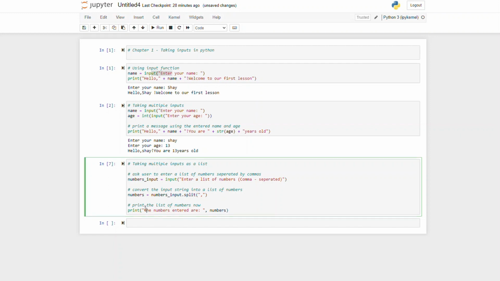In this example, the user is prompted to enter a list of numbers separated by commas. The input is stored in the numbers underscore input variable as a string. Then the split method is used to split the input string into a list of numbers, using commas as the delimiter. Finally, the list of numbers is printed.